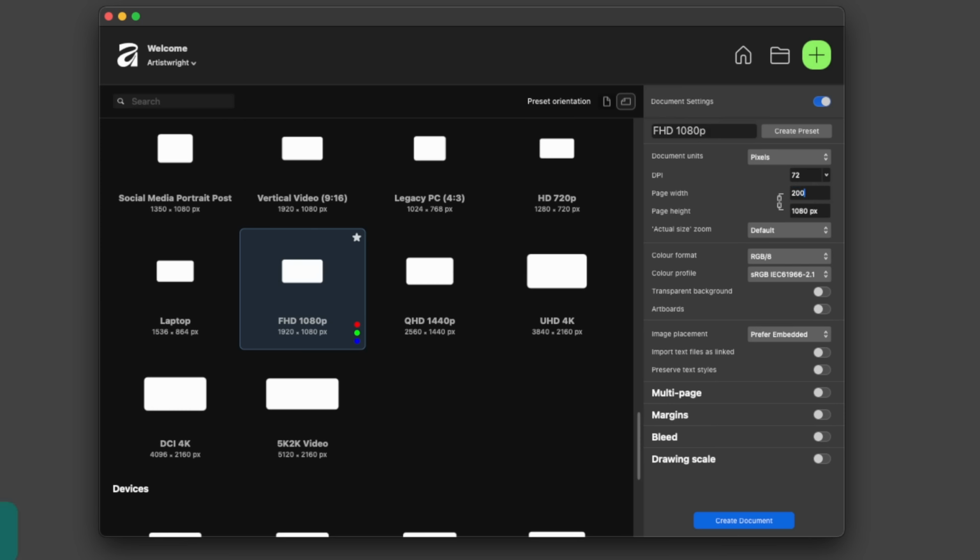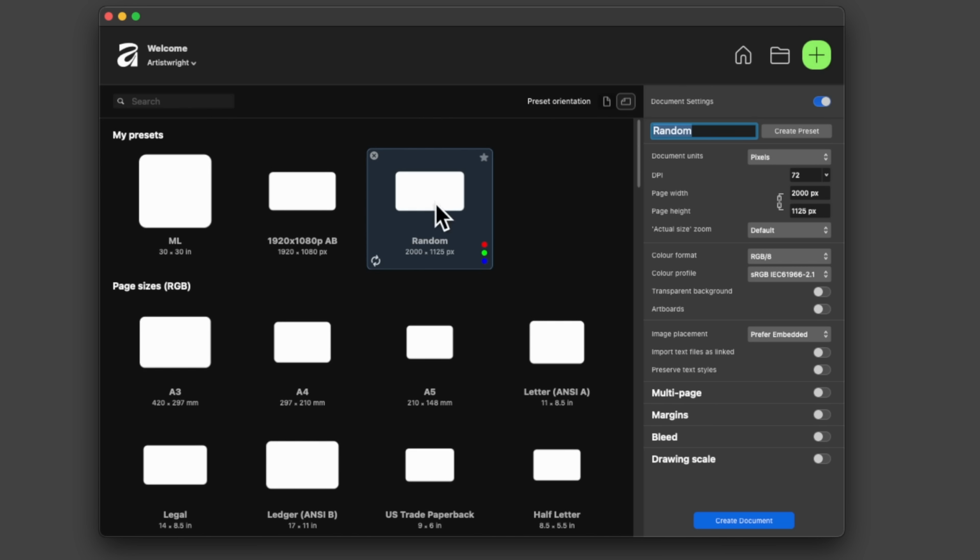I'll just change this so it's slightly different to 2000. And I'll go up and I'll just call it random. And I'll press return. Now I can just click on create preset. As soon as I click it, there it is right at the top, ready to go. Every time I open Affinity, it will be there.